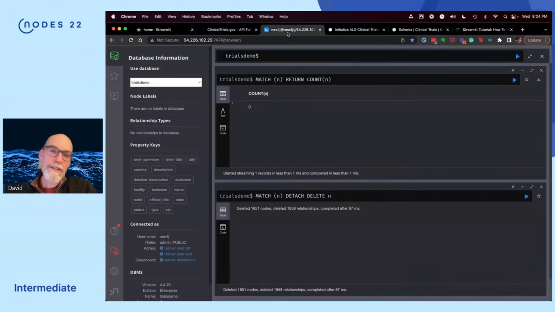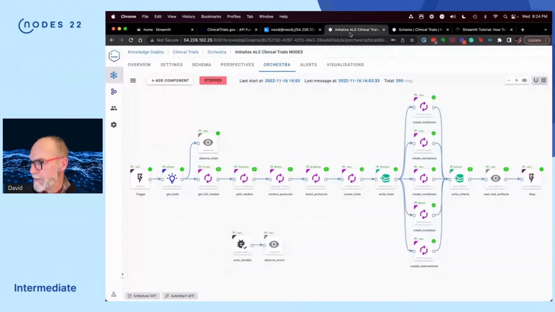So let's go over to the database. Here we're going to use the database that I created called Trials Demo. I want to show you that it is empty, so I just ran this query that matched and returned the count of all nodes, and sure enough, it is 0. And now we're going to switch over.